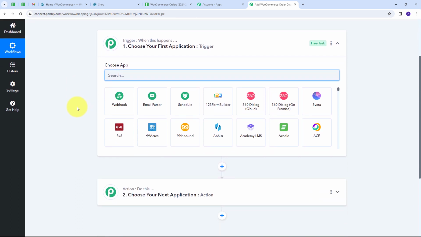And this will take us to this most important window of our workflow. Here we have two boxes, trigger and action. So these are the two main principles on which our workflow works. Trigger says when this happens, action says do this. Trigger is going to be the first step that will get executed in our workflow, and action will just follow that.